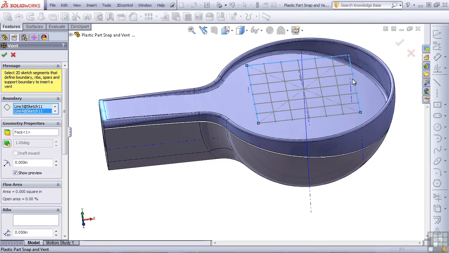Now, your boundary does not have to be rectangular. It could be circular. It could also be established by splines. So showing this as a rectangular grid is really just an exercise.